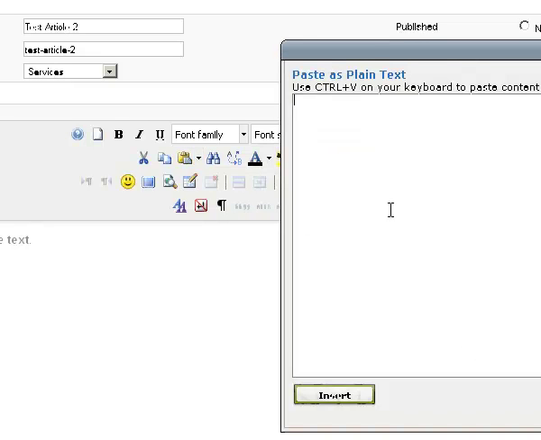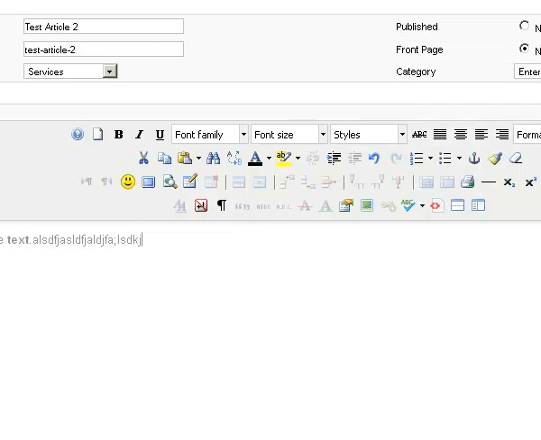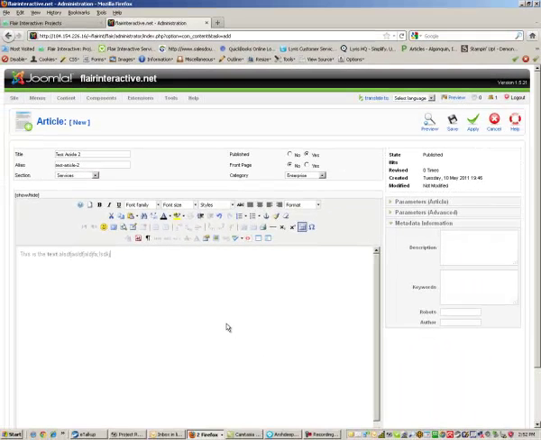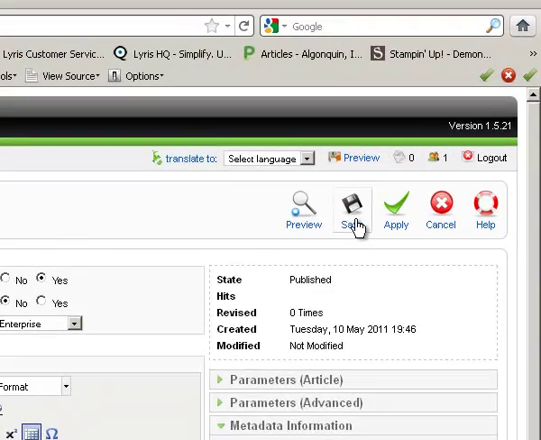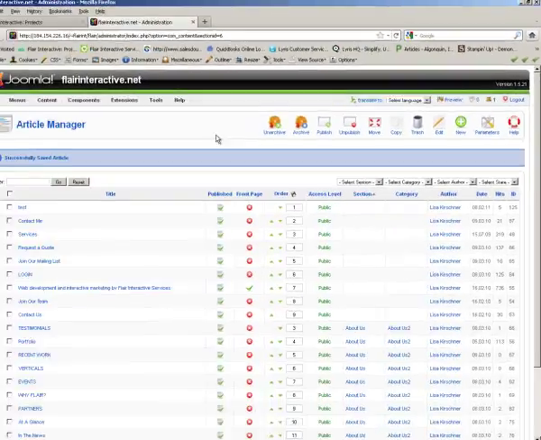A window will pop up where you can just paste in all of your content from your other file, and then just hit insert. That'll strip out all of those unnecessary tags and coding, and that'll be much better for your site and for your users. Otherwise, you'll get a lot of extra tags and coding in there, and you never know how it might end up displaying on the front end. So that's it. You go ahead and hit save, and you've just created your very first Joomla article.